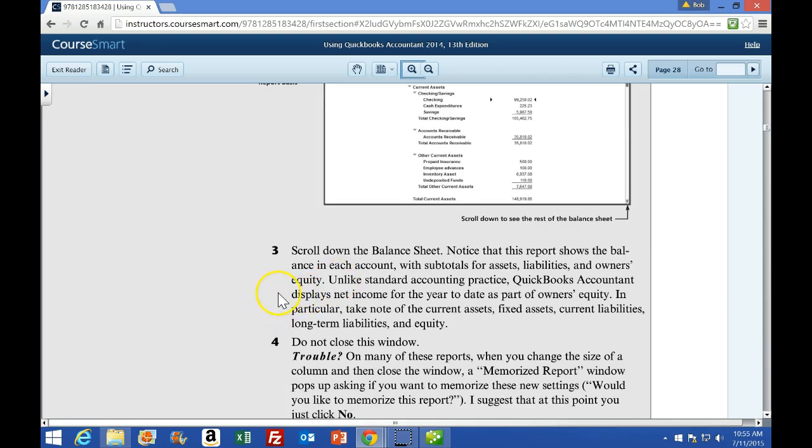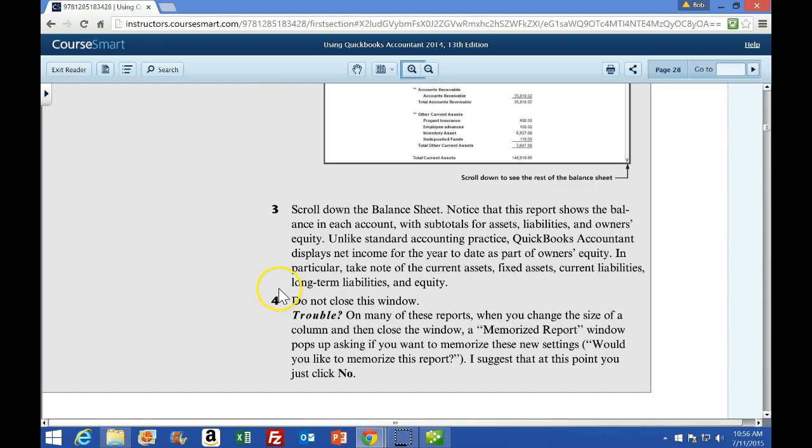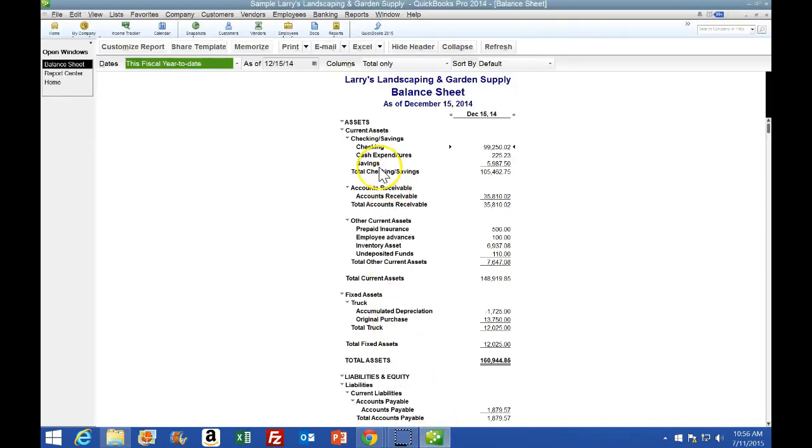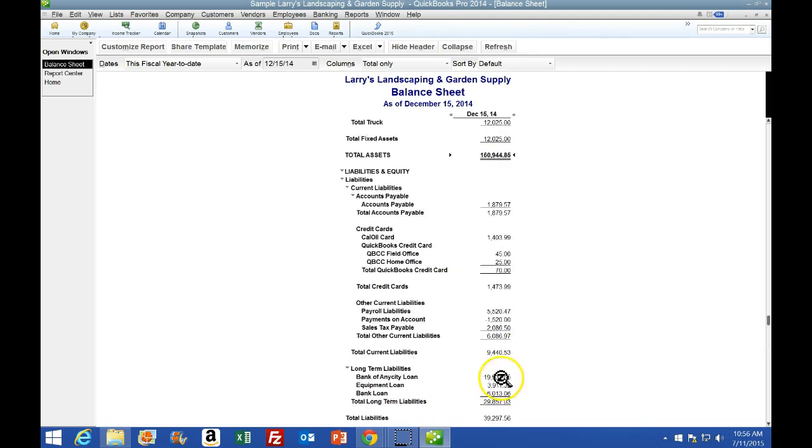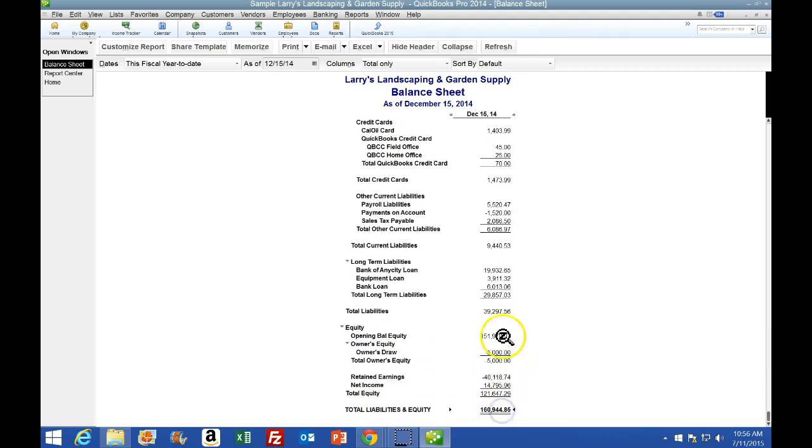Scroll down the balance sheet. Notice that this report shows the balance in each account with subtotals for assets, liabilities, and owner's equity. Unlike the standard accounting practice, QuickBooks displays net income for the year to date as part of the owner's equity. So what they're saying is that the balance sheet reports mean that total assets equal total liabilities and equity. So here's the total liabilities, here's the equity, that plus that equals this.